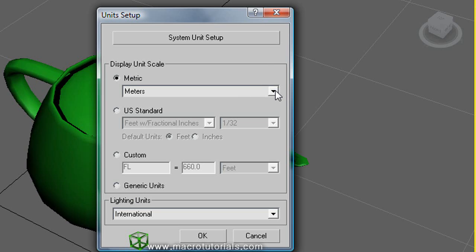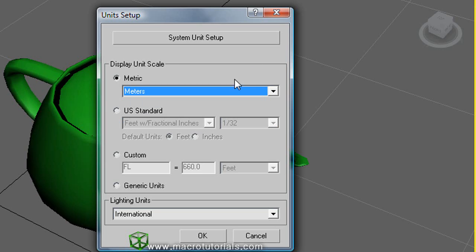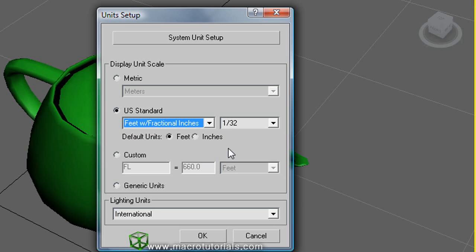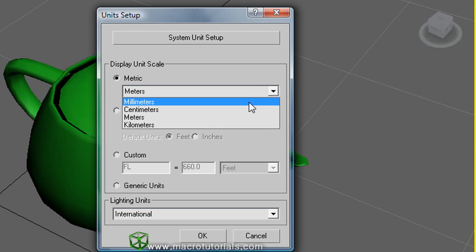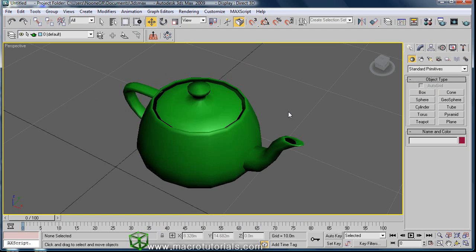Anyway, here we can select in the metric system millimeters, centimeters, meters or kilometers. And in the standard, we can use feet or inches and fractional or decimal. Or create custom units. But, for this case we're going to use meters, and just select metric. And click this down arrow. And select meters. Click the OK button. And it's ready.